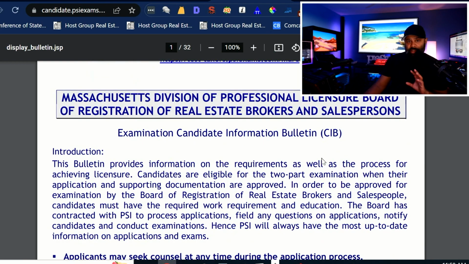Now, this is the candidate information bulletin. And what we're going to do next is go through it really quickly and then get to the application, to make sure you understand how to complete the application once you've completed our course and you're ready to submit to PSI to request the permission to sit for this examination.